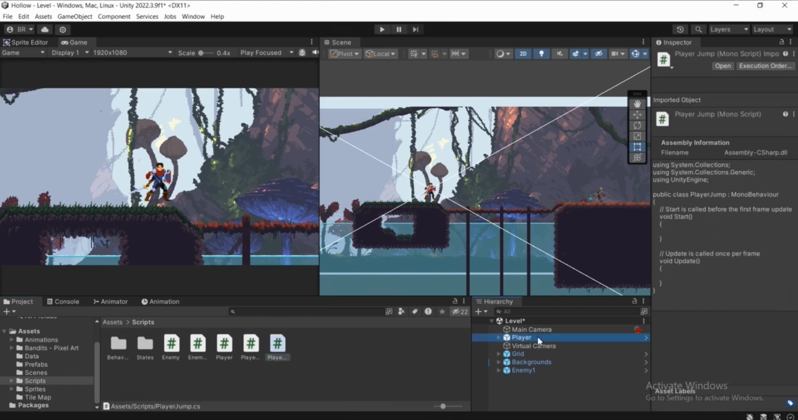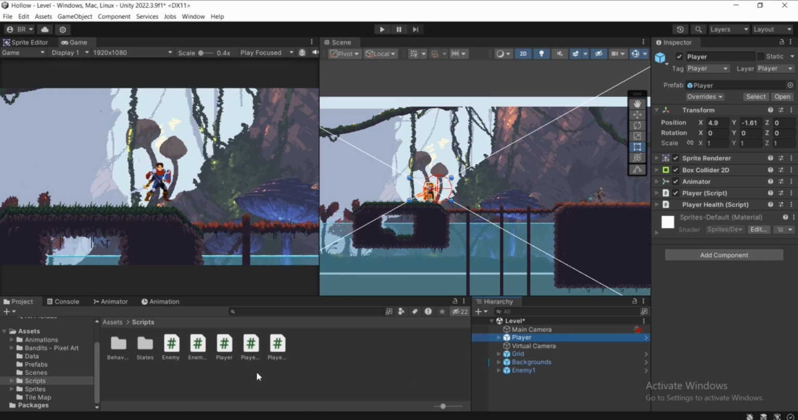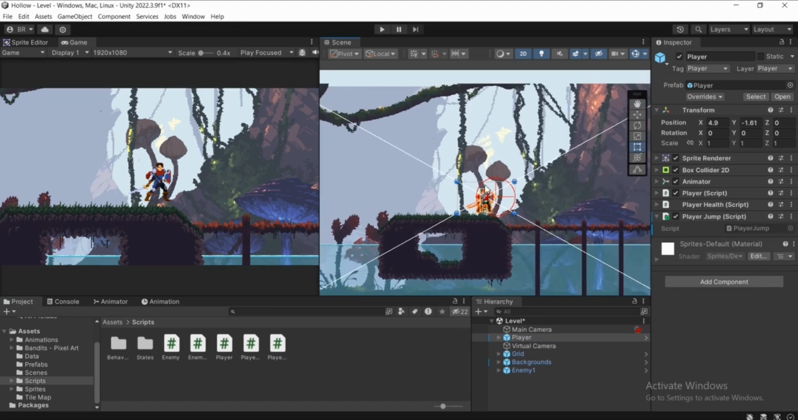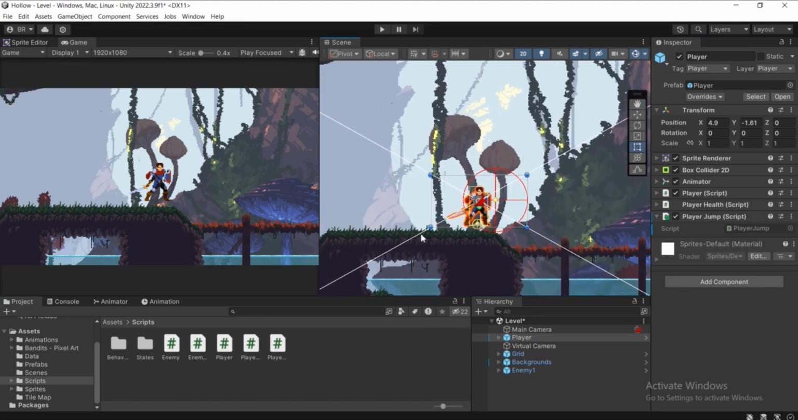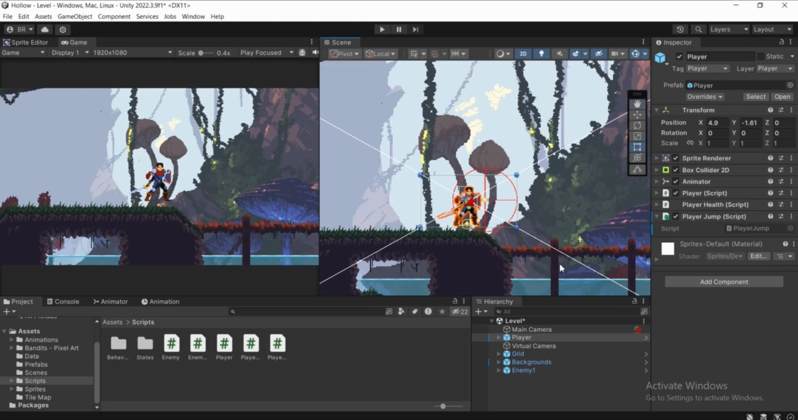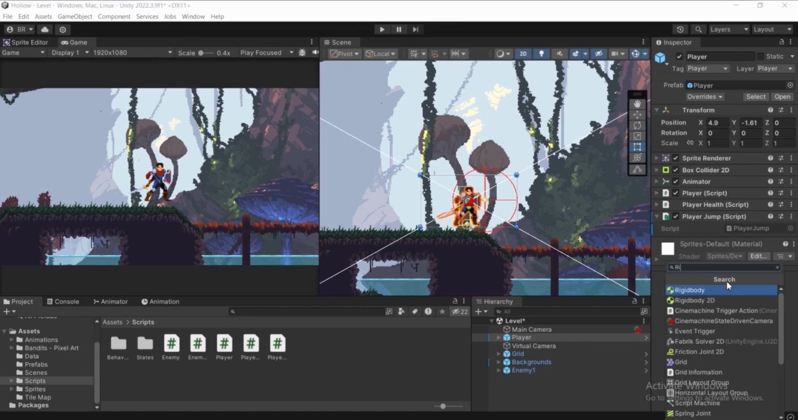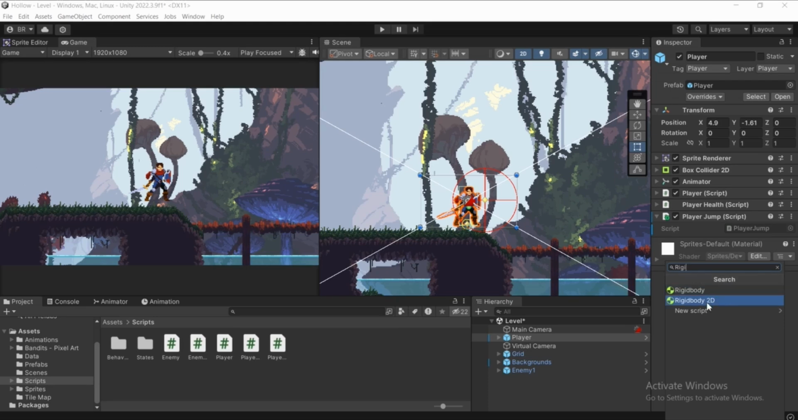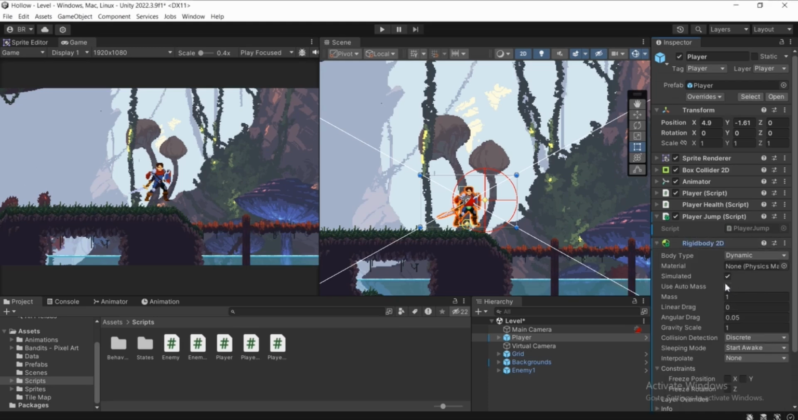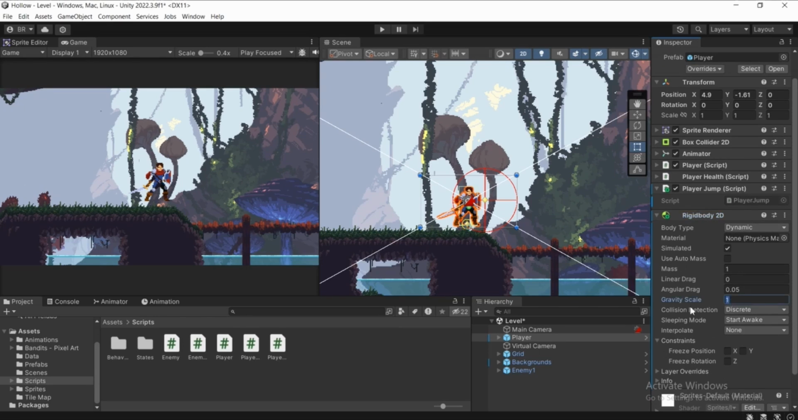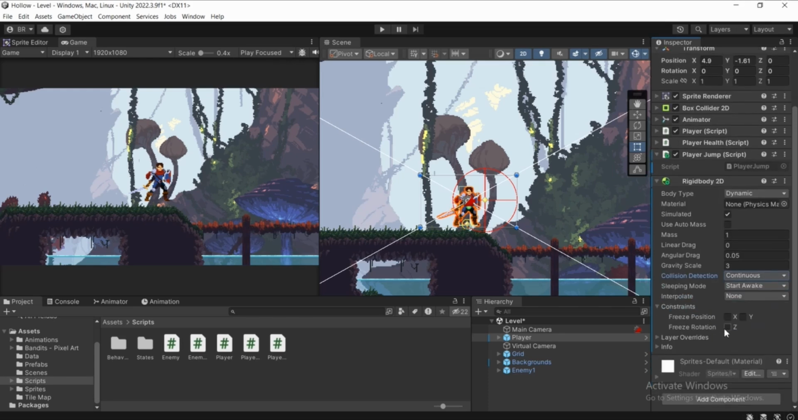So what we're gonna do, we're gonna select the player game object in the hierarchy, select the script and drag it over to the add component section. And make sure you add a Rigidbody 2D component to your player game object. If you haven't, select the player game object in the hierarchy first, then click on add component and find the component by typing its name, which is Rigidbody 2D. So just attach that, and let's go to gravity scale, and I'm gonna increase the gravity to something like 3, set collision detection to continuous, and freeze the rotation about the z axis.